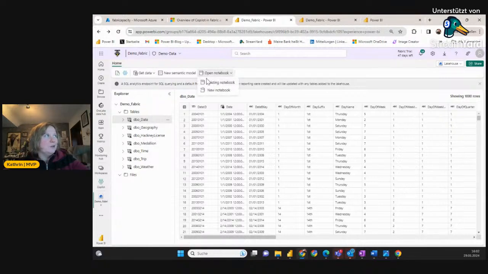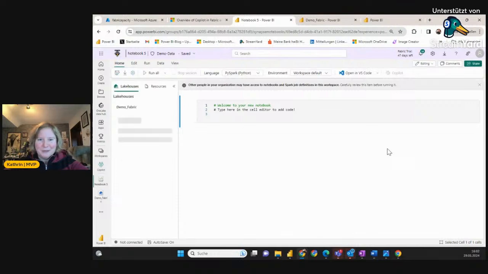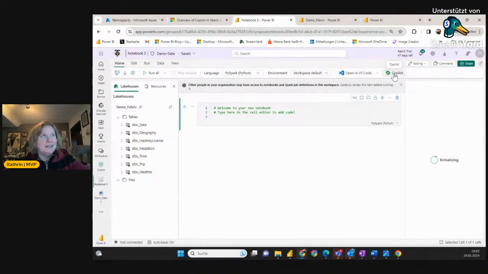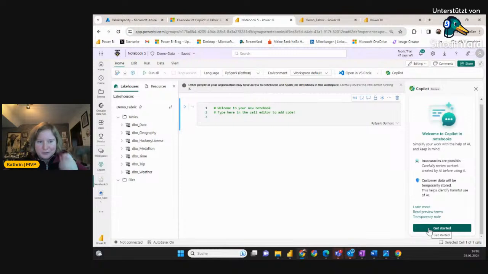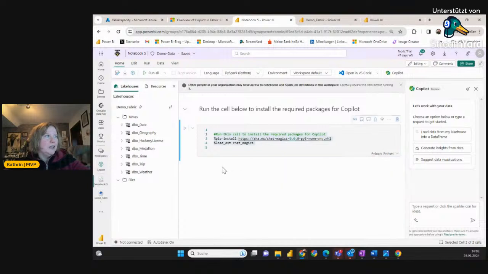Okay, let's start with the first one for the scientists. Let's open a notebook. First, we need to open a new notebook. I have some prepared, but I will do a live demo. Hopefully it works. Fingers crossed. First, we have here on top the Copilot icon. We can click on it and then we have to start it. Then we get this little script. This one we can delete, and this one needs to be run. So first, run the script.